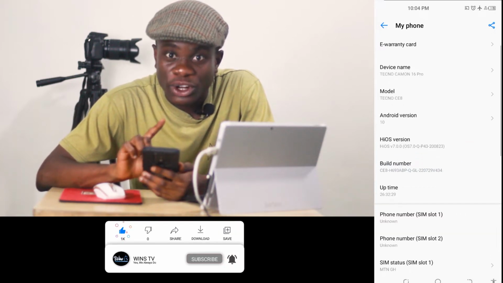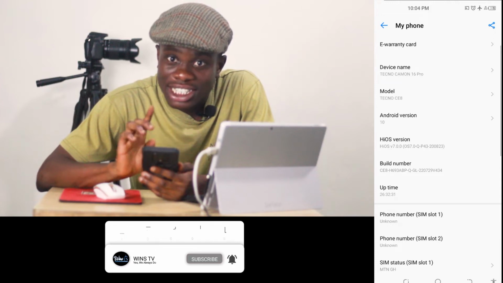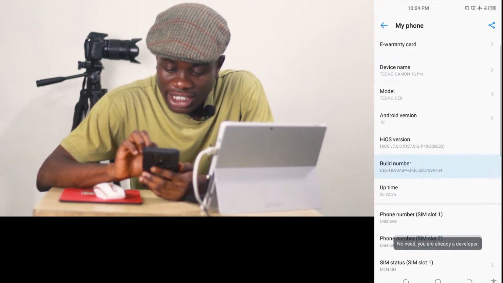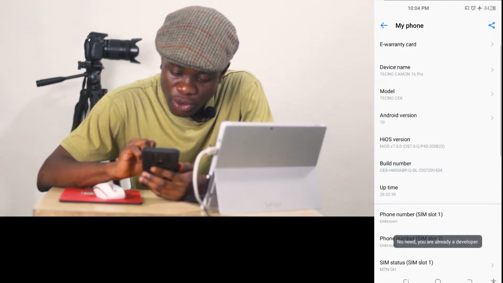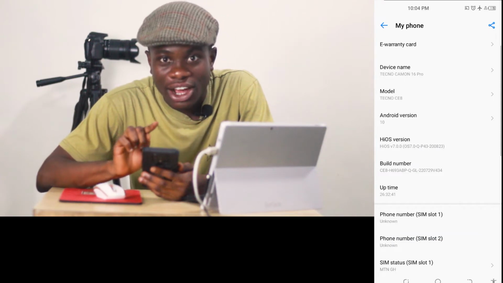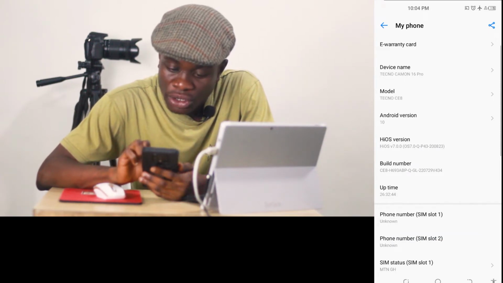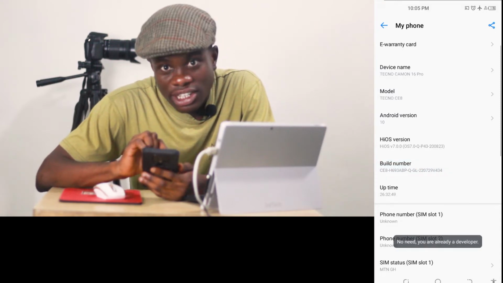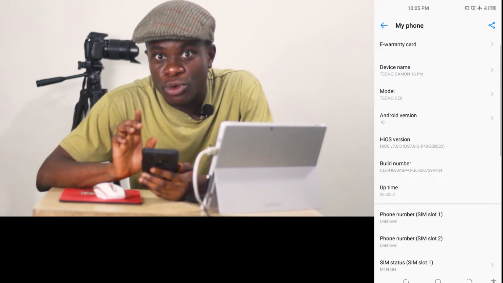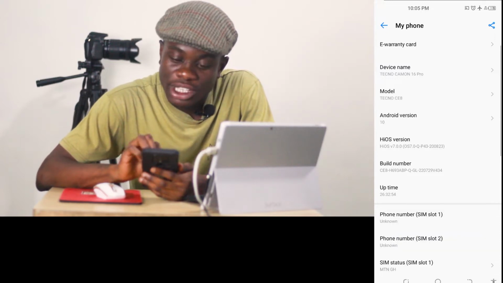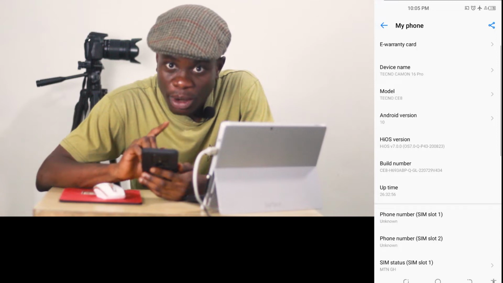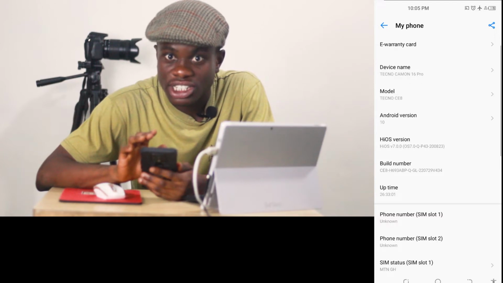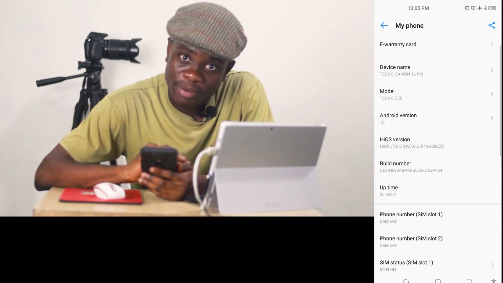You are going to click on the build number at least 6 times. So I'm going to click it 6 times. Now you see that once I click, it tells me, no need, you are already a developer. Now you that have never done this before, when you click on the build number about 6 times, it's going to tell you, you are now in developer mode. Developer mode means that your phone has been switched to developer mode, and it gives you the opportunity to explore certain features as a developer of the phone.